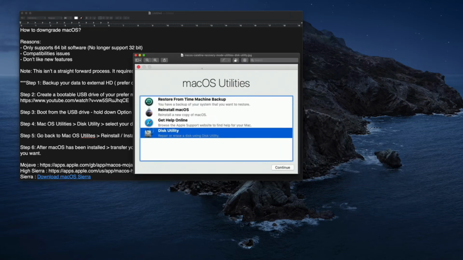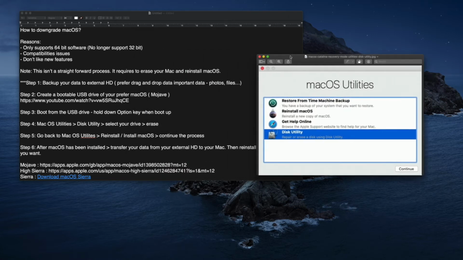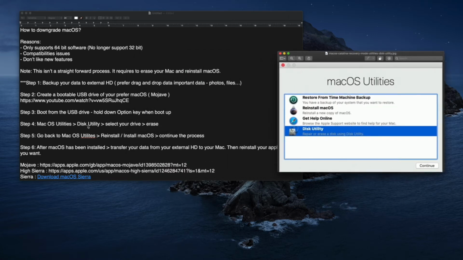Once you see this macOS Utilities page, I want you to go to this utility right here. Go to this utility, and I'm just going to show it here since I'm not able to record the macOS Utilities recovery page.